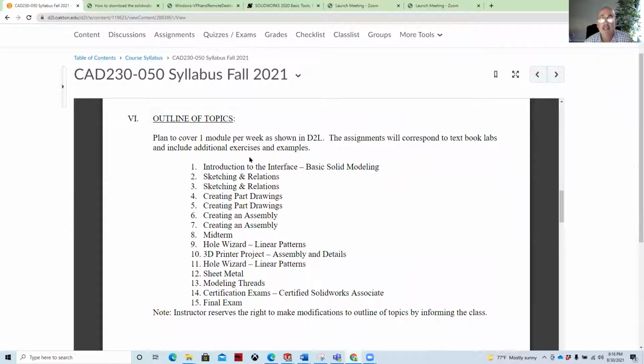The outline of topics, we're basically, like I said, going through these different chapters. As we go through the chapters, we start off with sketching and relations, and then we go into part drawing and creating assemblies. And we'll use these other features like hole wizards, linear patterns.